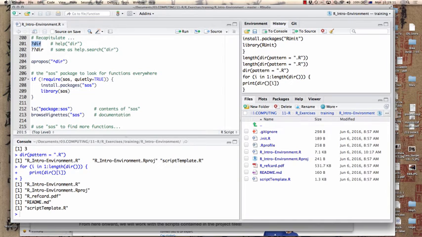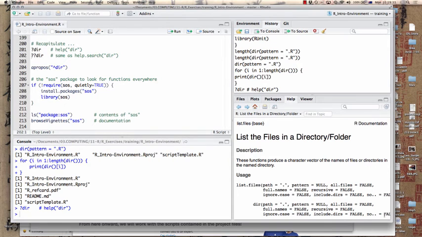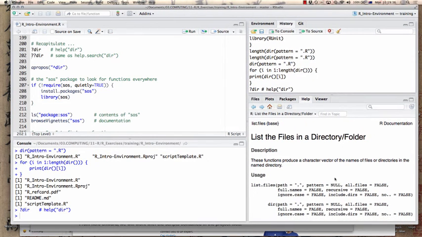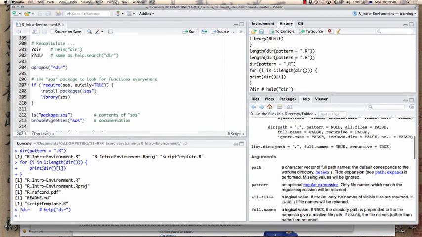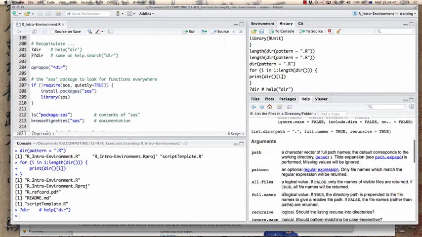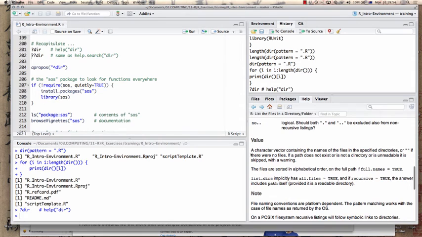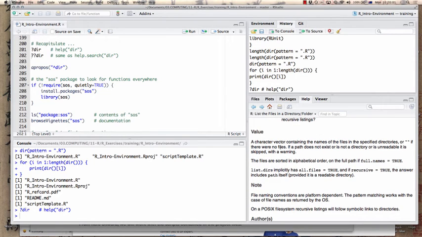The most basic help file is accessed by simply typing a question mark and the name of the command that you want help for. This is equivalent to typing help and then the command in quotation marks, but this is a shorthand for the same thing. This opens the help file in this assets pane here. And it tells you the proper command name and its correct parameters. This is then explained here. All the arguments or parameters are defined. And most importantly, it also tells you the return value, i.e. what that function produces.